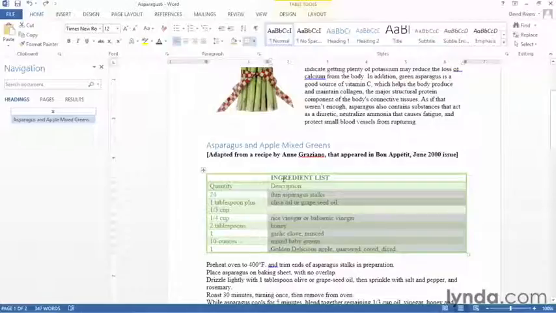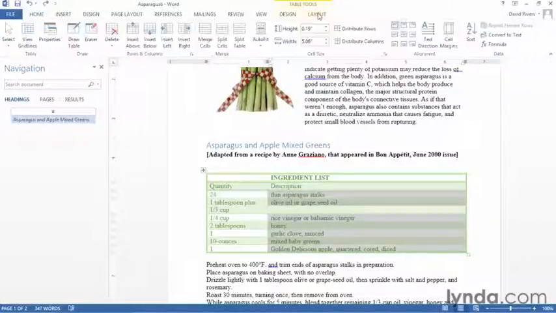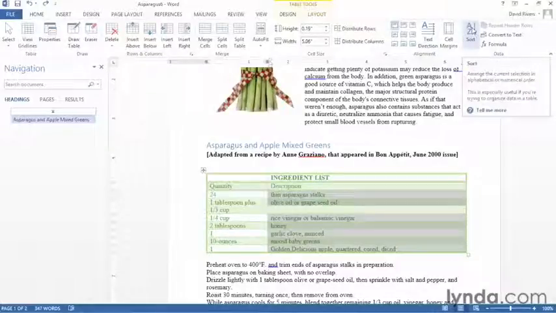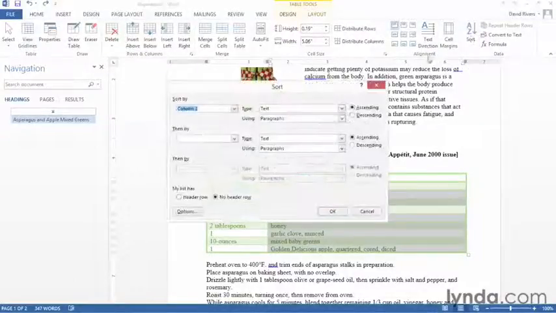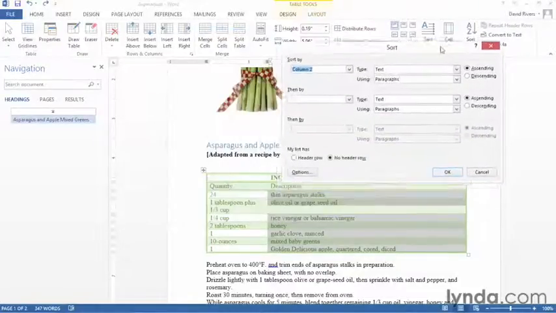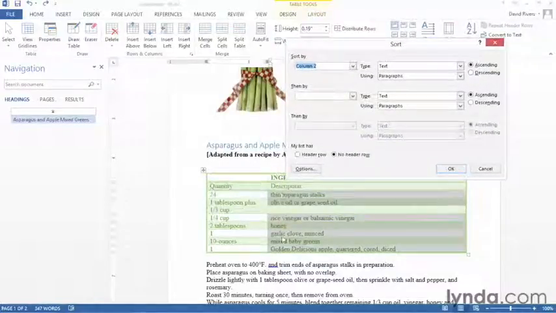Now, when we go up to the Layout tab for Table Tools, you'll notice there's a Data section over here, including Sort. Clicking this won't just do the sort, it brings up a dialog box where we can make some choices. First of all, because we've already selected column 2 and specific rows in that column, column 2 appears in the Sort By. If we click the drop-down, you can see there's nothing else to select from there.